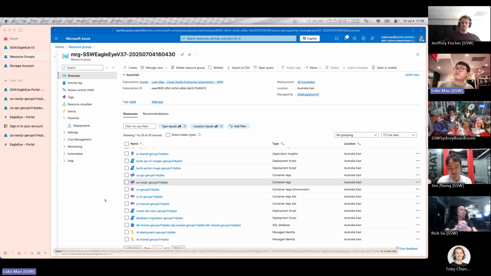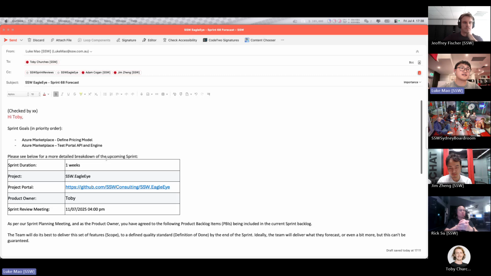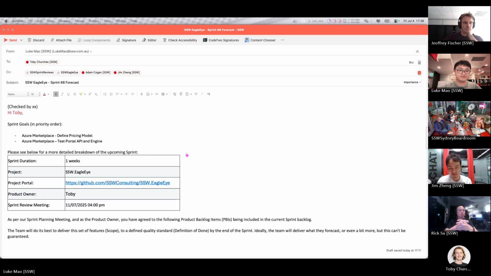But I feel like it is kind of at the very end, right? We currently haven't created the Azure Marketplace offer yet. Yeah, but it is something to consider. Yeah, absolutely. Okay. So that's the forecast.